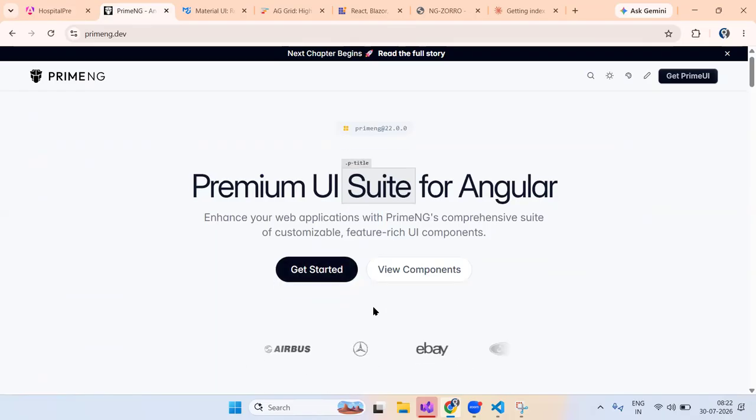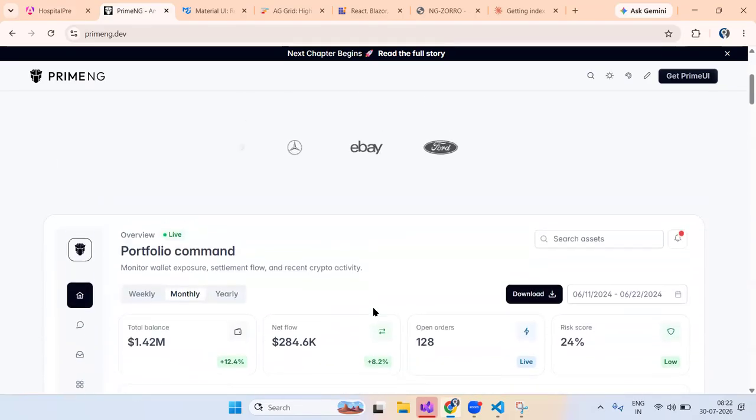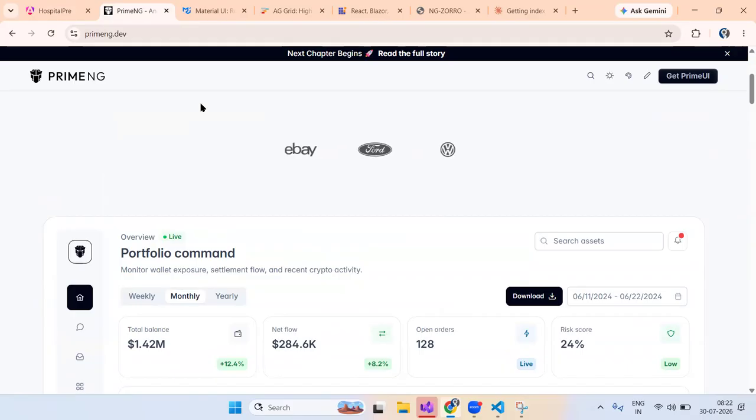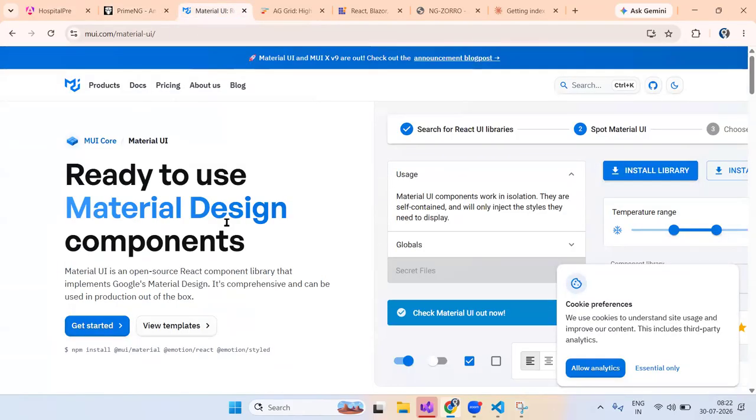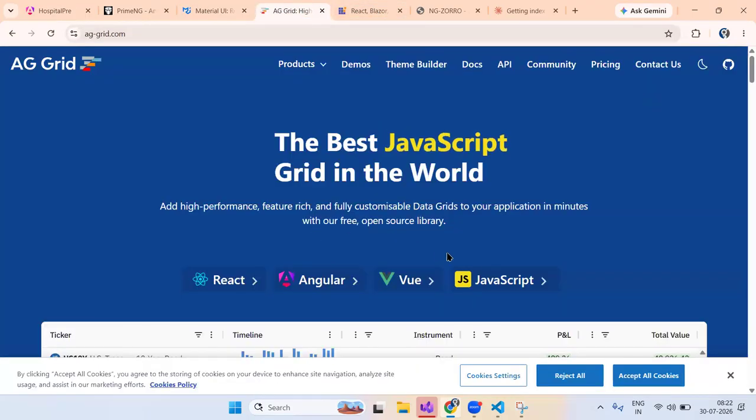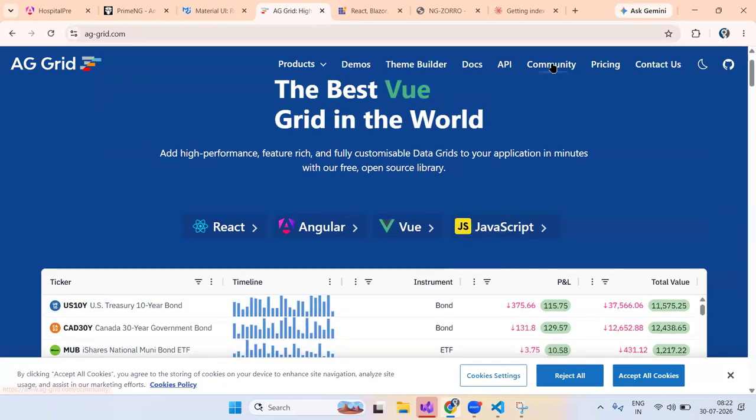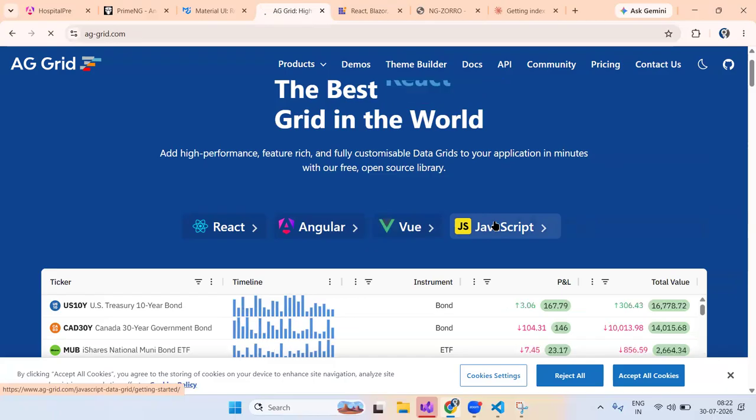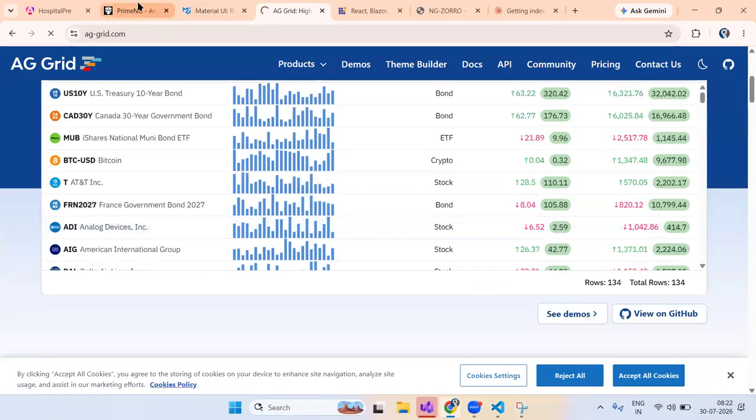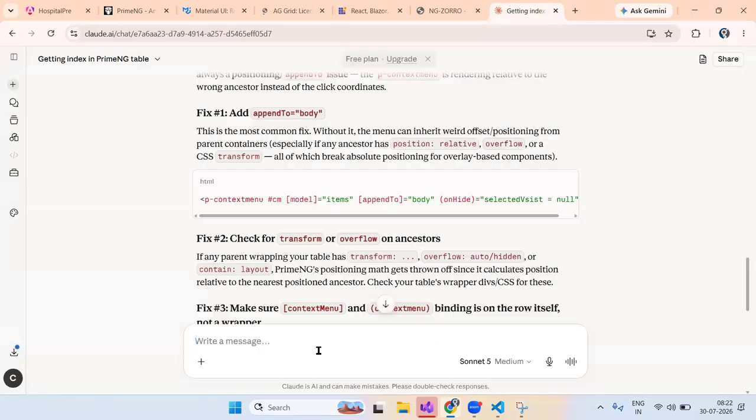Is there any other site like PrimeNG which provides free libraries? No, libraries are free, not the site. Material is also there, Material is free to use. Okay. AG Grid Basic, I think you can use it, but for something we have to pay them. Or just like PrimeNG, they might show that. But PrimeNG was free previously. Don't know. Do we have a free version?